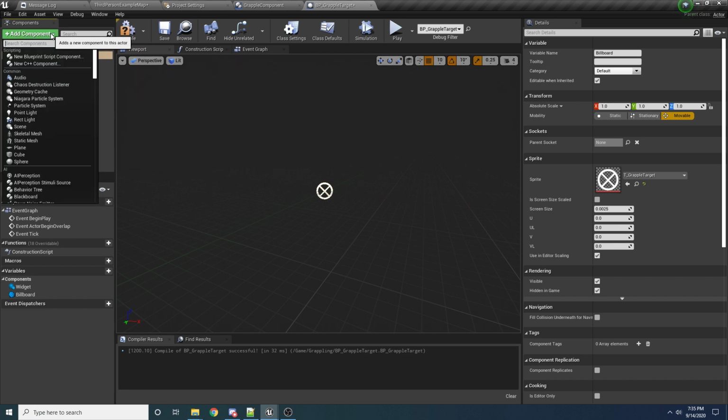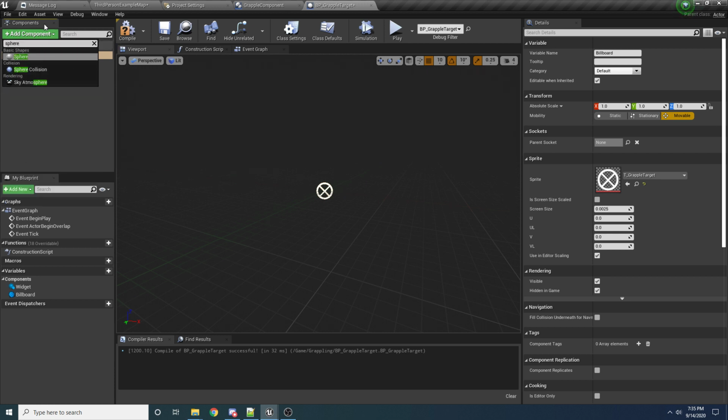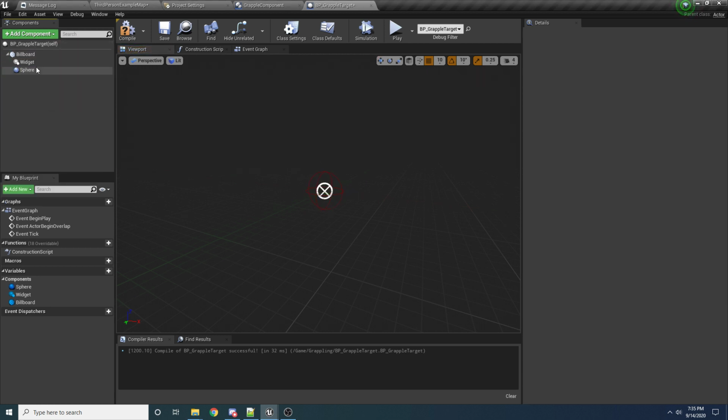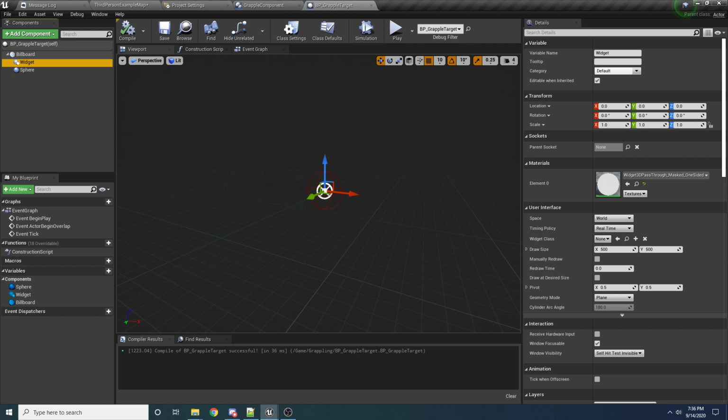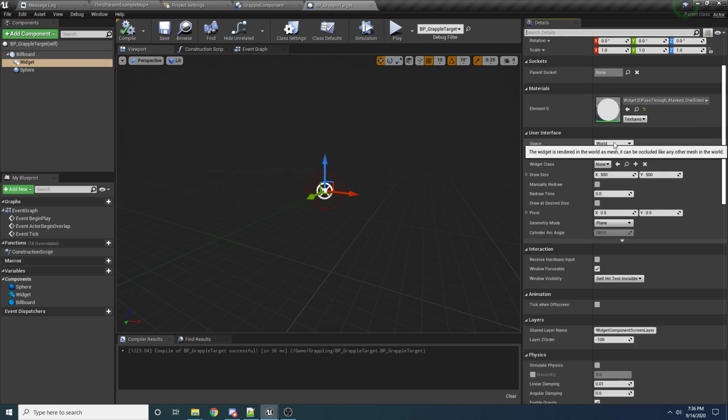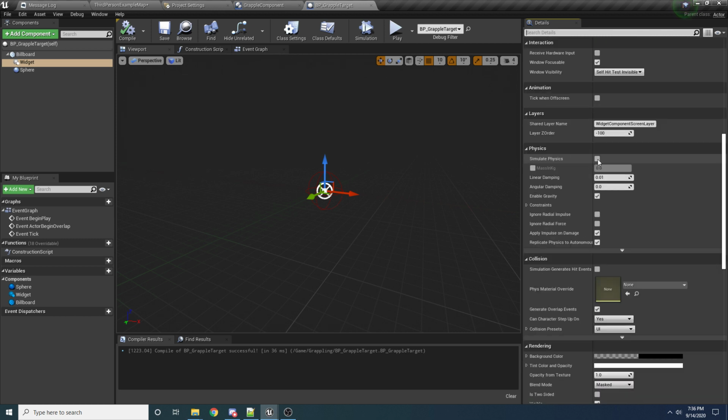So we can use that to figure out if we're overlapping with it. Search for sphere collision and add that as well. Now we need to do a couple things here with the collision. First of all, click on the billboard, and then actually, do we need to do anything? Hold on, let me check my project. I don't think we need to do anything with that. It's the widget that has collision, isn't it? Oh, maybe it doesn't have collision.